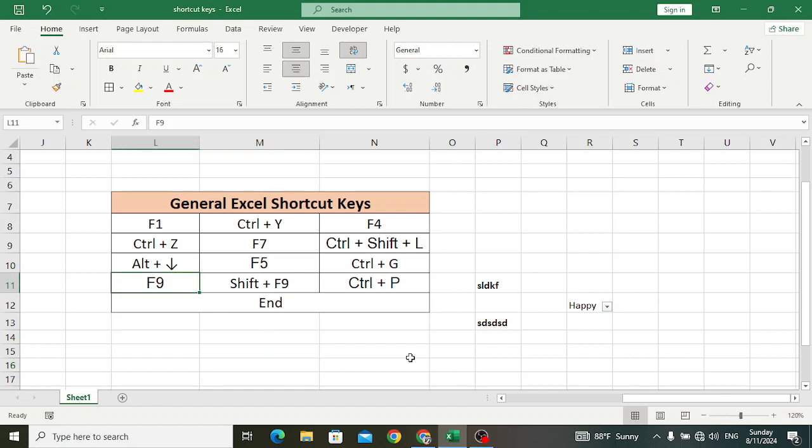F9, this shortcut key is used to recalculate all workbooks. For example, you have 3-4 sheets and you would like to refresh them. It means recalculate all formulas, so that everything is working correctly. It is used for refreshing all the sheets, all workbooks. But Shift plus F9 is used to refresh the same sheet, this one sheet.